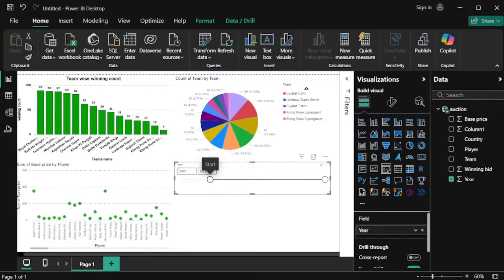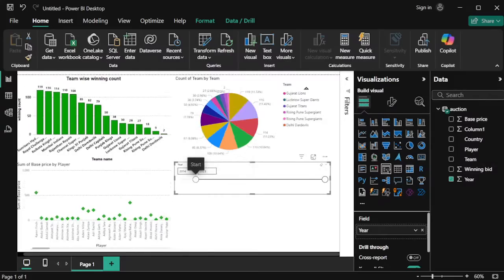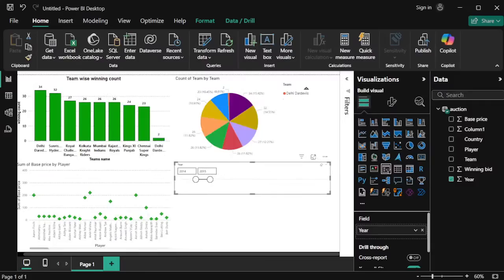So every time I adjust the slider, all changes are applied in all the plottings. Why? Because every plotting is interconnected. So I will choose only one year, 2014 to 2015, and we can see the particular teams count, winning count and players' basic salary.